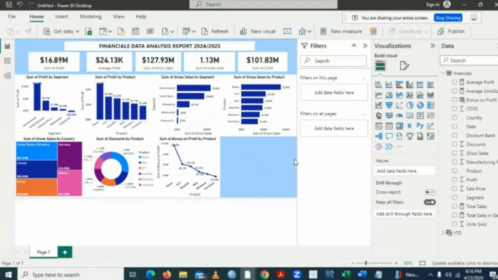Okay, before that, let me quickly explain this. Look at this stuff, this smart narrative. The work of this smart narrative, if I activate this smart narrative, that is, if I drag it here, do you know what it's going to do? This smart narrative will summarize this report. Everything here, it will summarize everything.